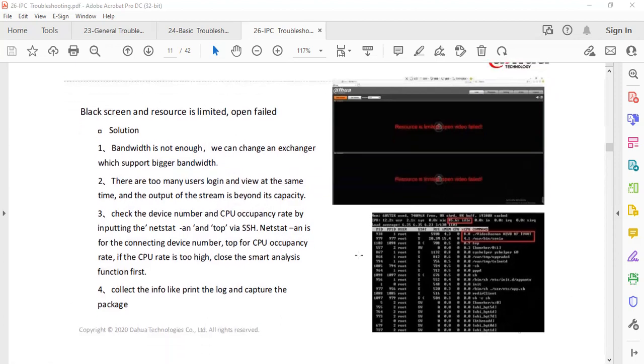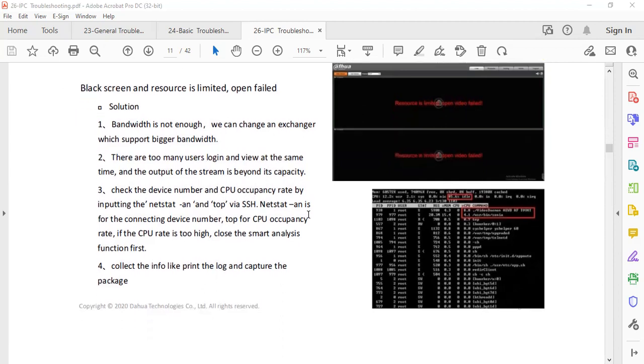The other troubleshooting is from our side. But if you are able to, you can capture the packets from the camera and do an analysis from that side, but this one is from our side.